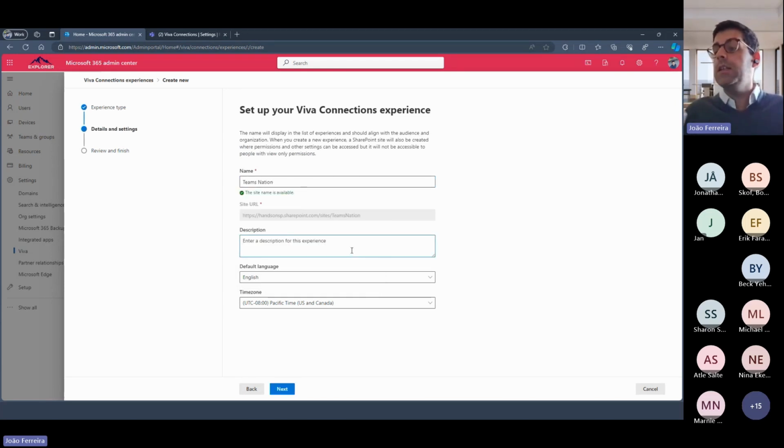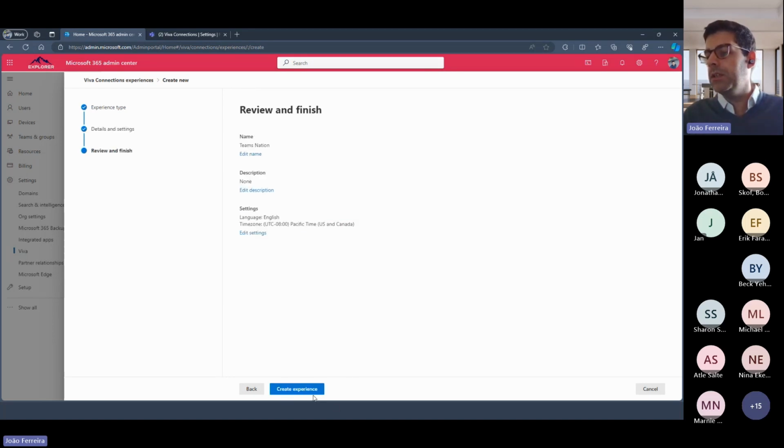This will immediately create a SharePoint site in the back. And this SharePoint site at this moment is only used to store the assets for the dashboard. It will be completely empty, and the only thing that will be there is the dashboard. Later on, if you want to transform this in a more advanced experience with the home site, then you will be able to do that. Hit next, create experience.